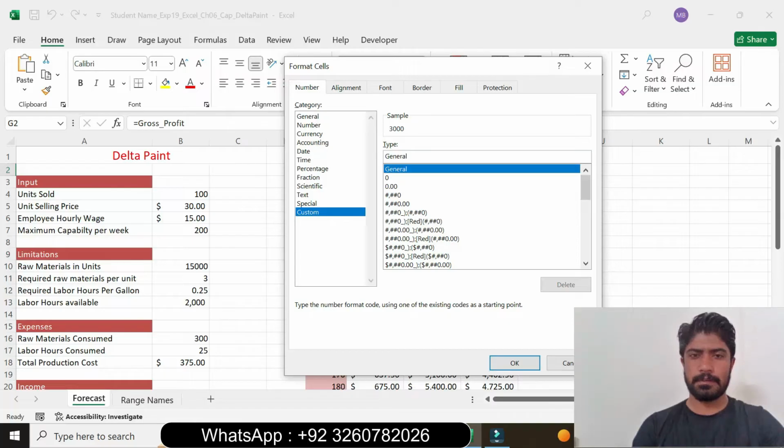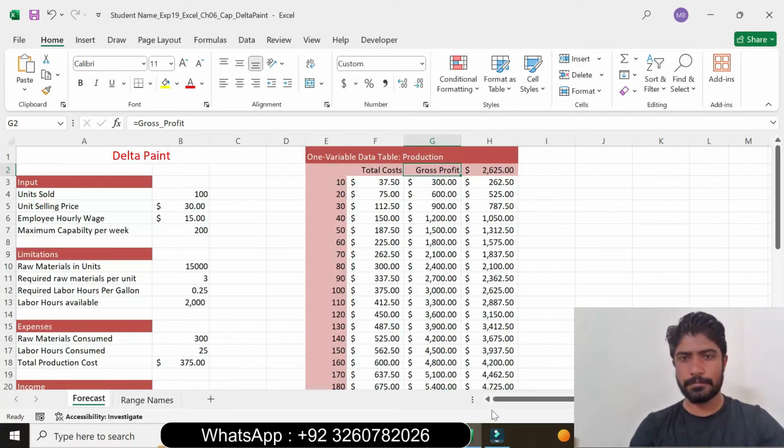Select the general and remove the general. Type the inverted commas. Paste the gross profit and close the inverted commas. Click OK.